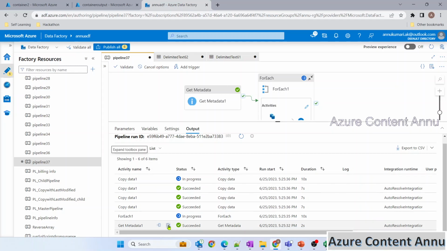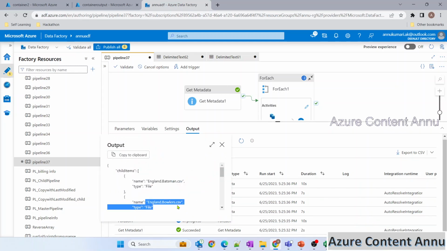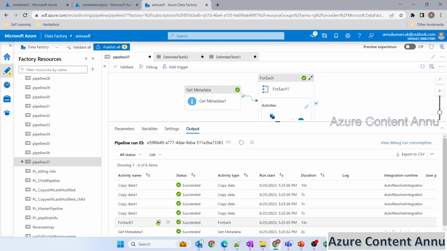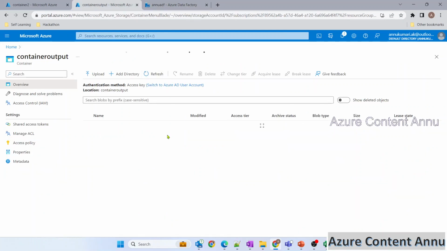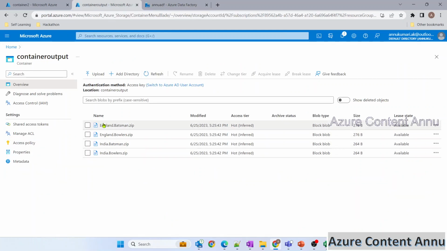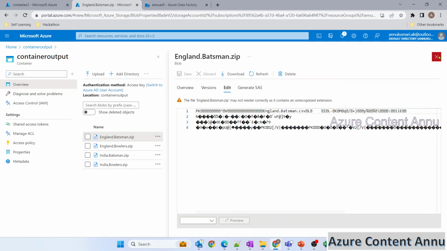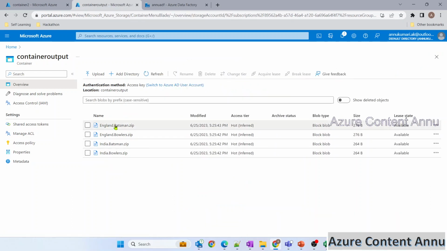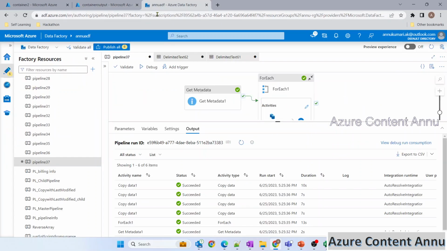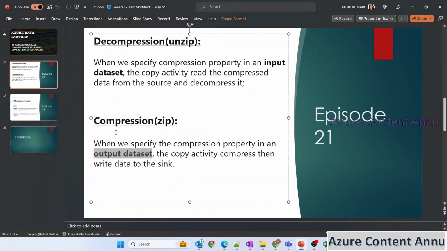You can see get metadata has performed its job of fetching all the file names, and then inside for each we have 4 instances of copy activity. All of them are finished. Let's check the output. You can see all the files from container 2 have been zipped into the container output. If I try to see the content, you can see it has been encoded, which means it is actually the zip file, and the proper naming is also done. Let me go back here.